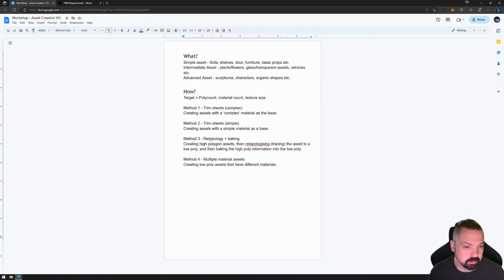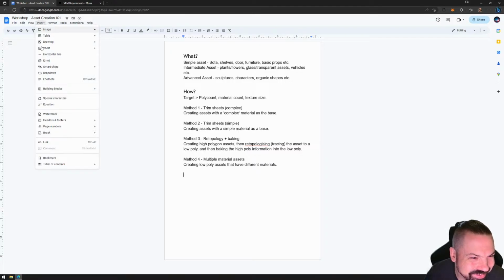Then we'll make one. So I'd like to look at method two because I haven't really looked at that one before, where you have a simple trim material of different types, and then applying that to an asset of some sort, if that makes sense. So let's do that. Step one, method. How do we do this? Next page.